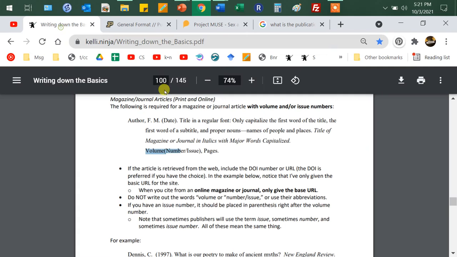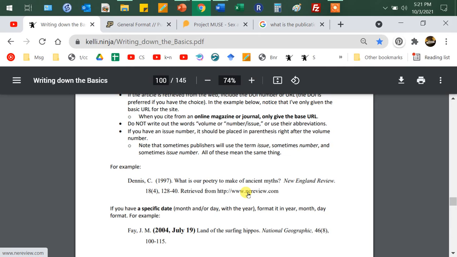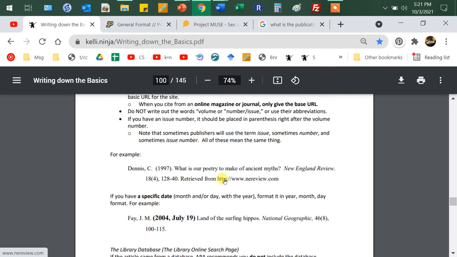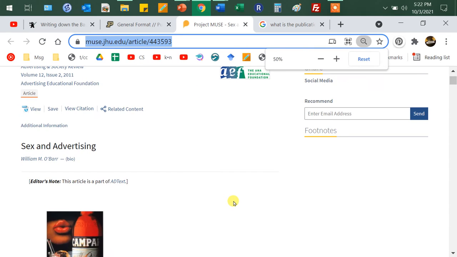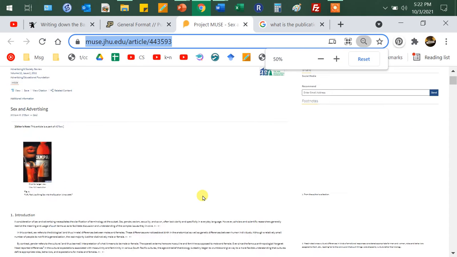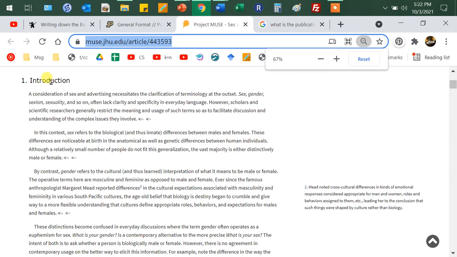So whenever we're doing this, we just won't have the page numbers. But what we are going to have, like this right here, is that URL. Okay, so we'll put in this URL at the end. Okay, and one other thing to look at, because we're also going to have to do some in-text citation. Whoops, let me make it bigger. Okay, so notice here he's got introduction.